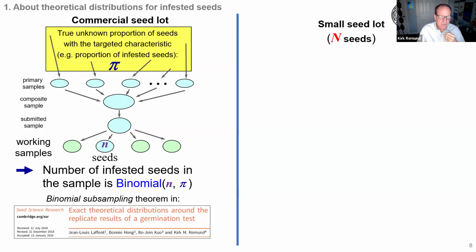Some nice papers, just this one here from 2019. Jean-Louis is the lead author that talks about this exact theoretical distributions around replicate seeds and germination tests, but it has utility beyond that. It's a very important paper, and it's important even in the seed health space.